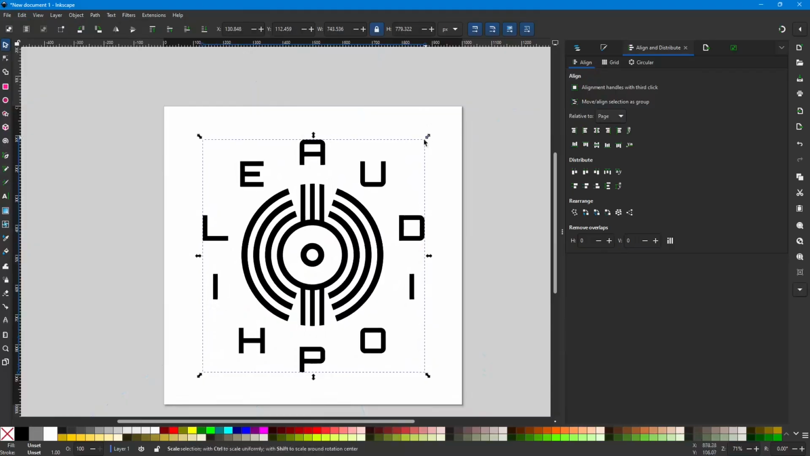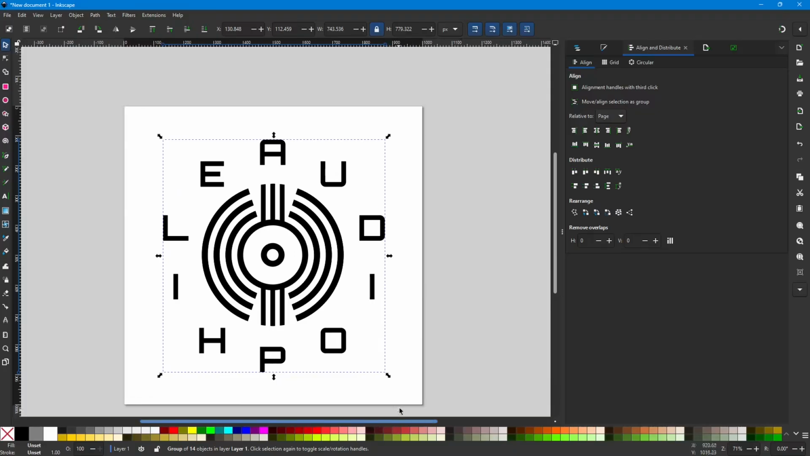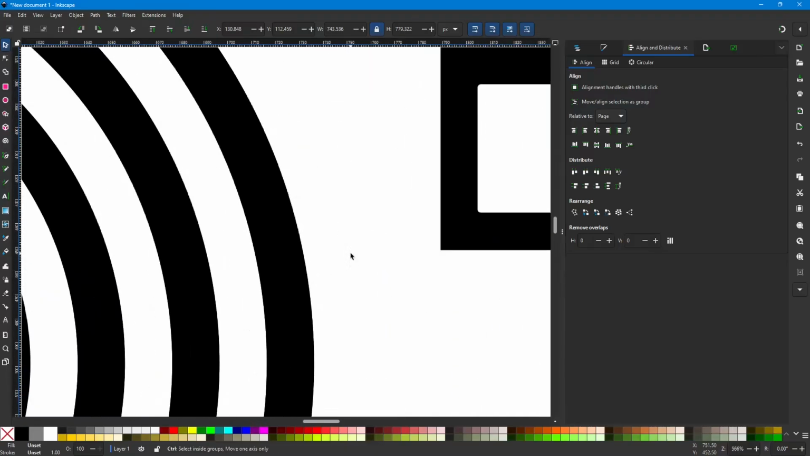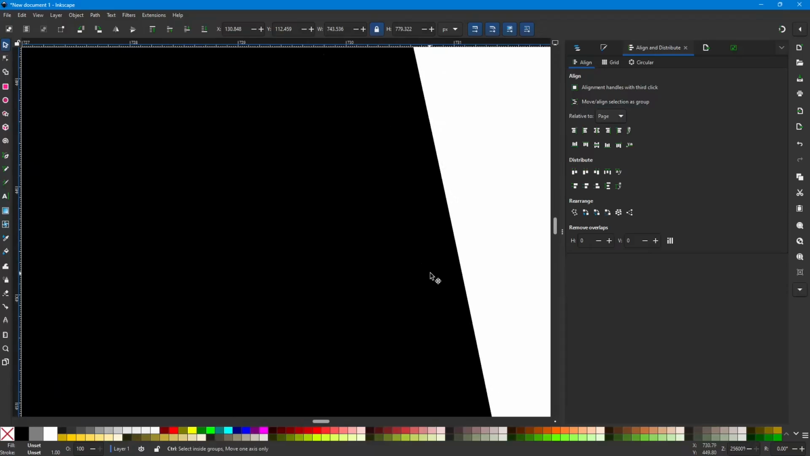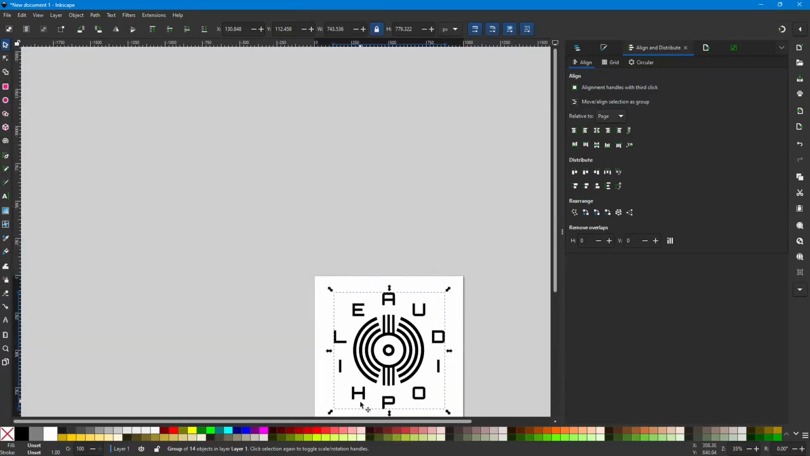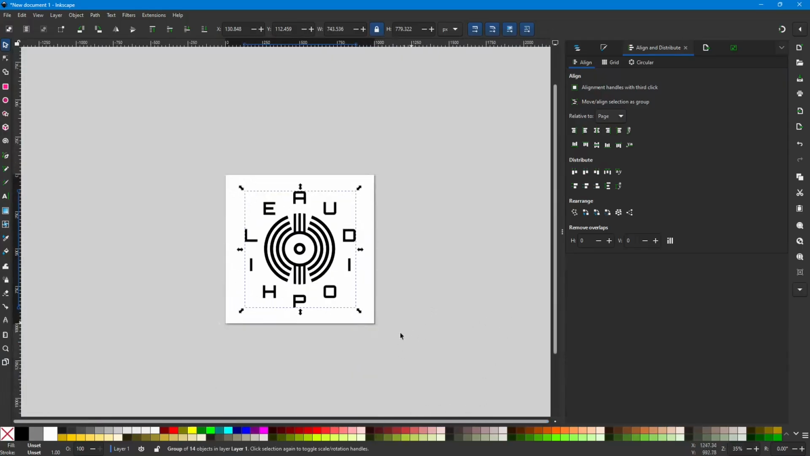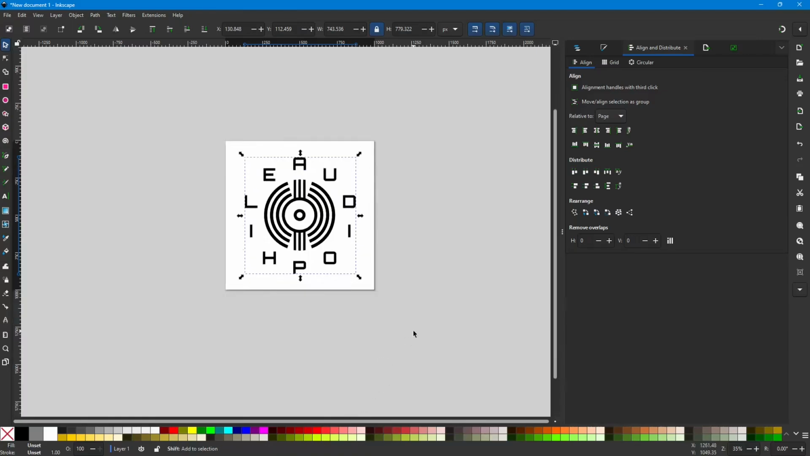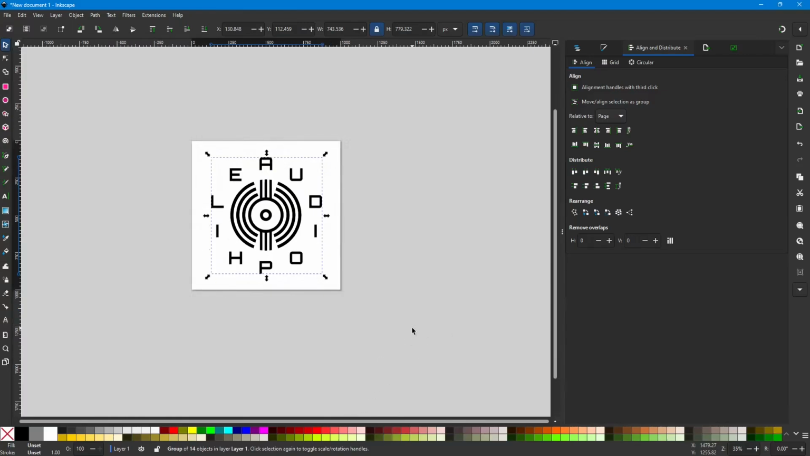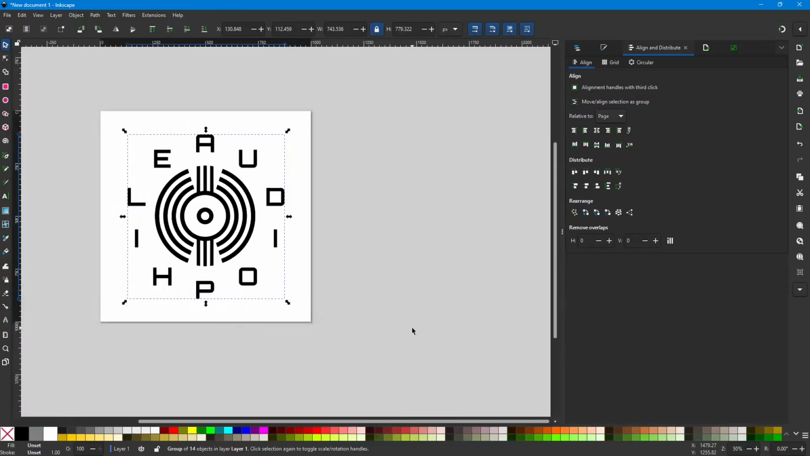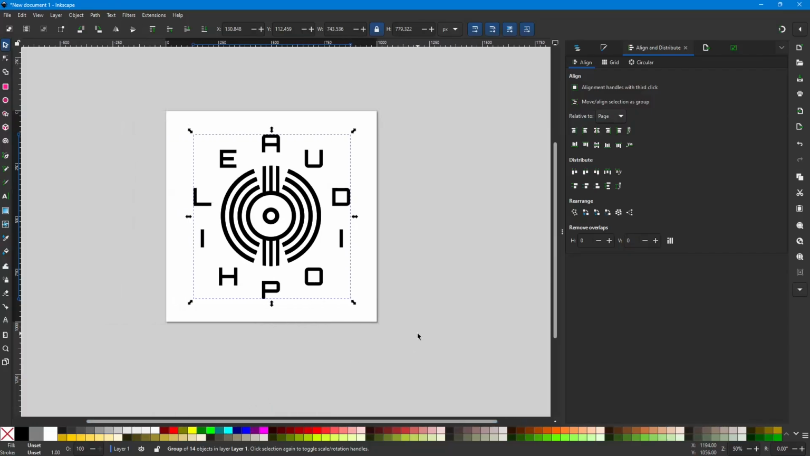And this is all vector, so I could blow this up to the size of a billboard or the size of a building, and it will be crisp because we drew it in Inkscape. And if I zoom in here, look at how nice and straight that line is. No pixelation with vector graphics. It's probably the best thing about them, but there are a lot of advantages to vector graphics, SVG files. But that's the design that I wanted to create with you today.